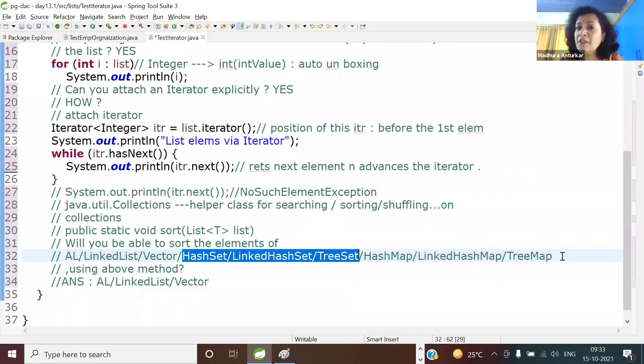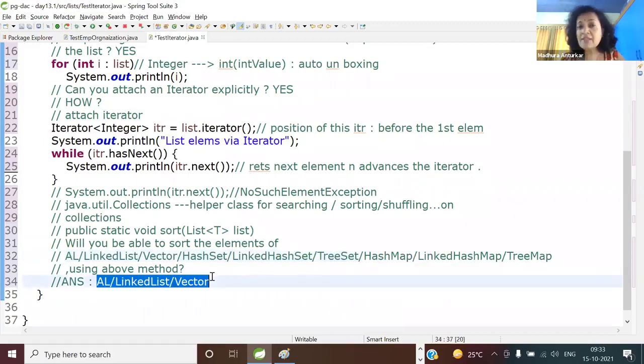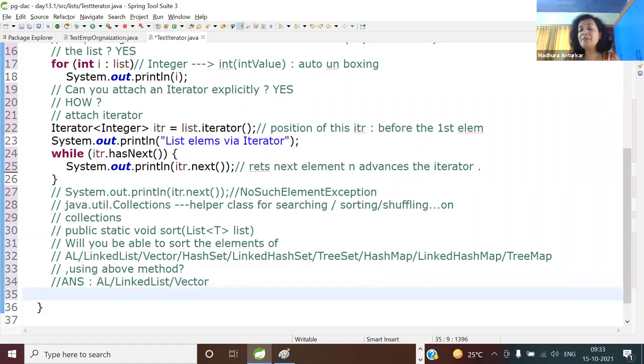And map is even further. Map is not even below the collection. So map is also not the list. So those who answered, I hope everyone is clear by now. This is possible. Okay.